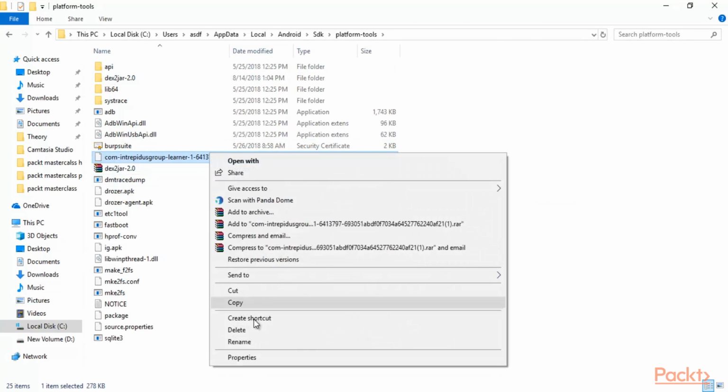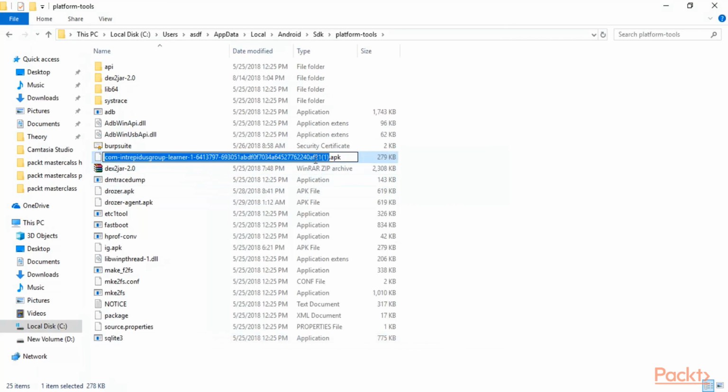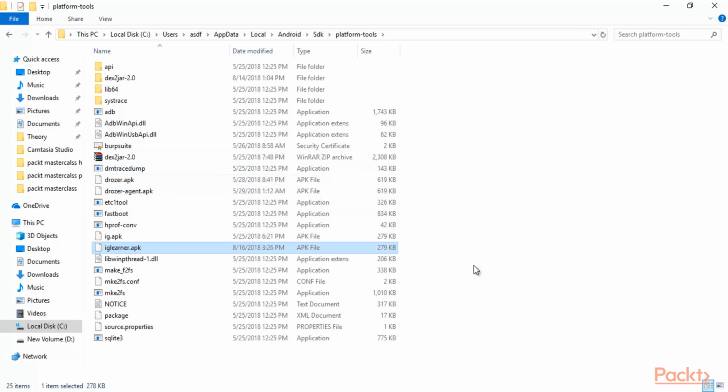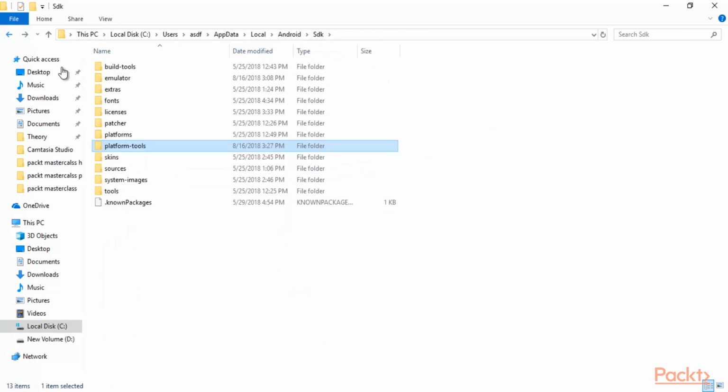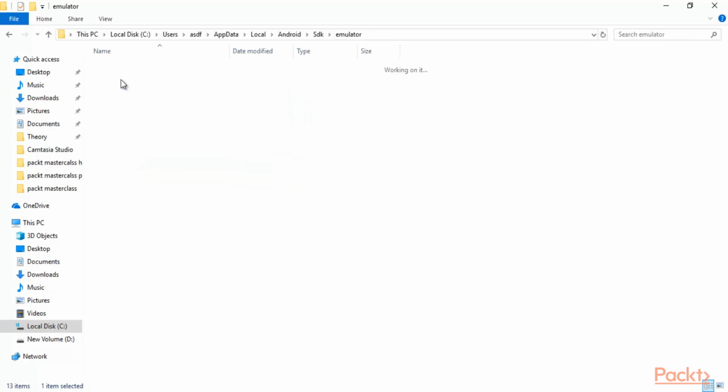Let me rename this file because the name is too long. So you can rename this file with iglearner.apk. So here's the file, which is around 279 KB, and this APK file we need to install inside our Android machine. So first of all, you can go back, come to the emulator, double click here.